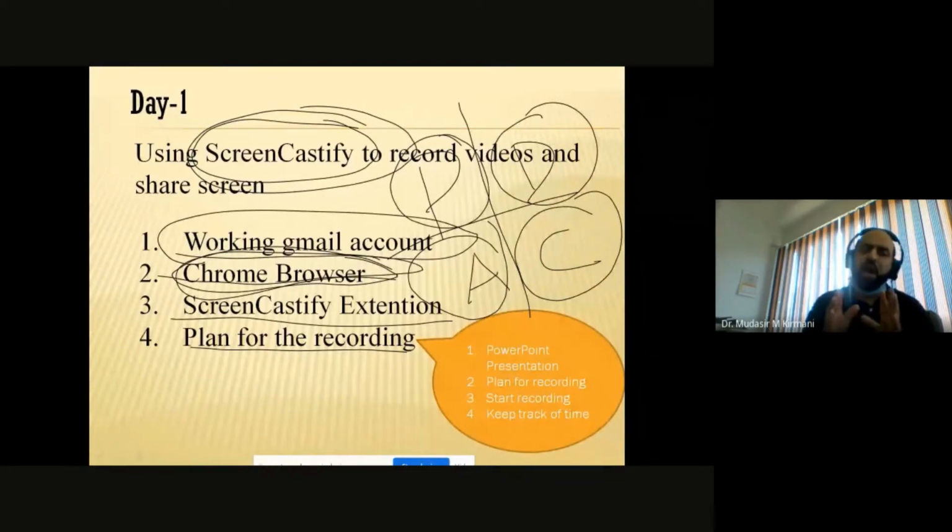And today, our objective will be only to record the video, not to upload the video. For uploading, there are certain concepts which we need to understand. Once we learn how to record using ScreenCastify and how to upload it, you will be very happy to see that it takes 5 minutes to record the session.